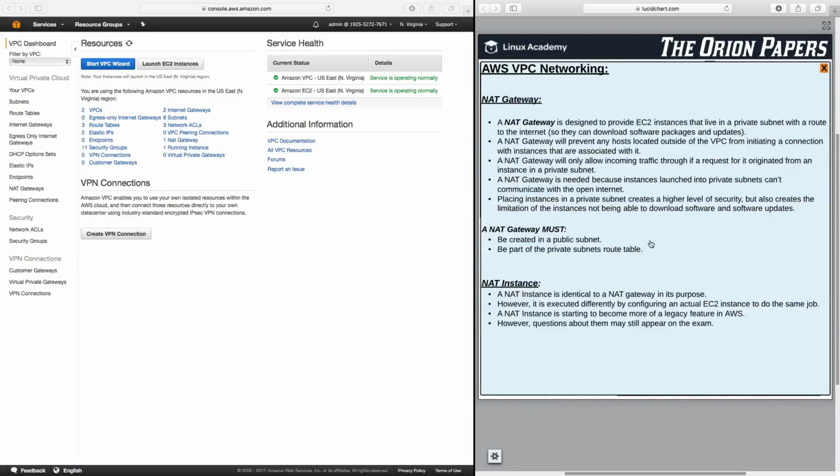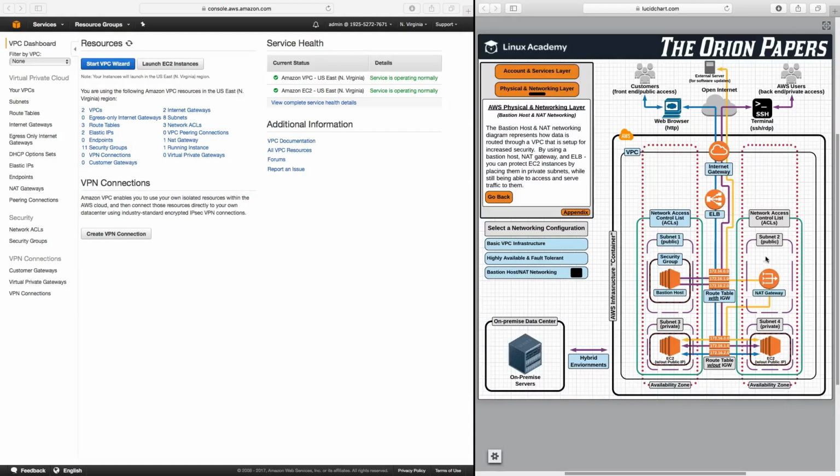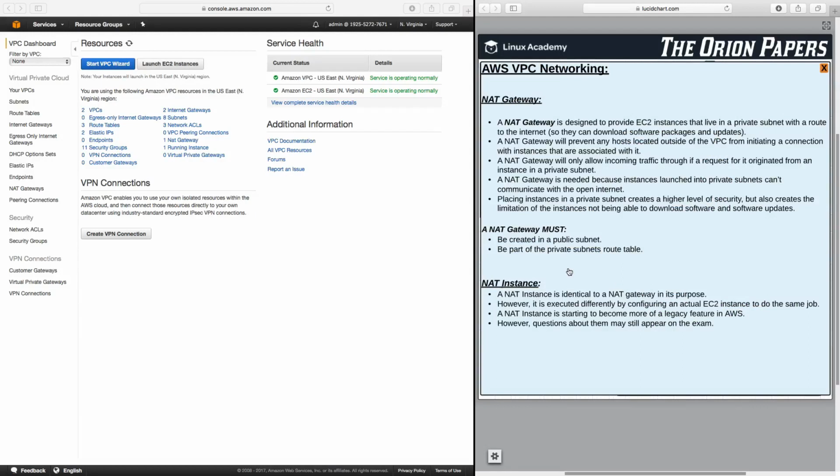So a couple of important things that you must know about NAT gateways: they must be created in a public subnet and they must be part of the private subnet's route table. So if we see here, the NAT gateway has been provisioned in a public subnet and it is associated with the private route table. Now, also as a side note, there is something called a NAT instance, and a NAT instance is identical to a NAT gateway in its purpose. However, it is executed differently by configuring an actual EC2 instance to do the same job. So the NAT gateway is a service provided by AWS, whereas a NAT instance is an actual EC2 instance that we would set up and configure to do the exact same thing.